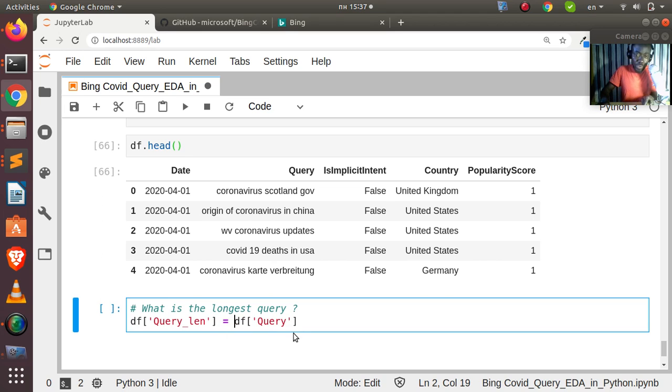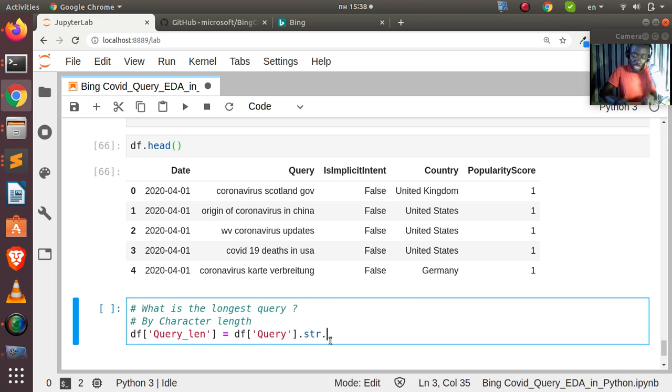Then df query, and then I can just use string length. You can actually split them into tokens and then count them, or you can just use the character. The best way is to use the character, or use the tokens as you wish. So what is the longest query? With this one we are using character length, so that later on you can have it as reference. This is the longest query by character length. With this, then length, that is all. So with this option we can just get it out.